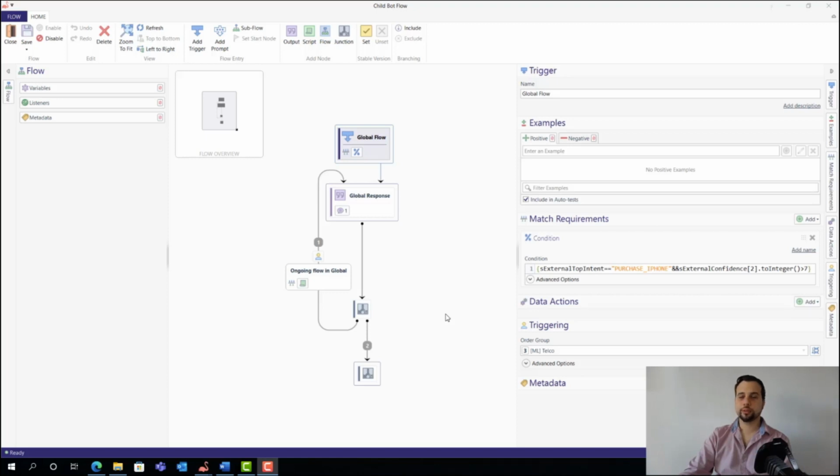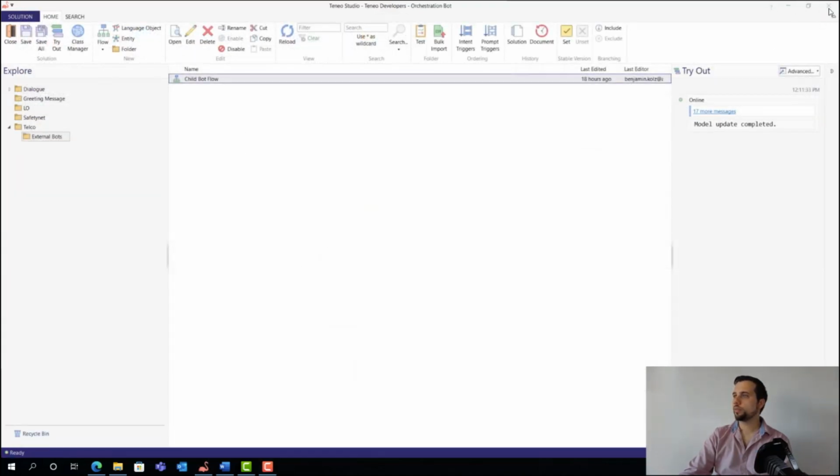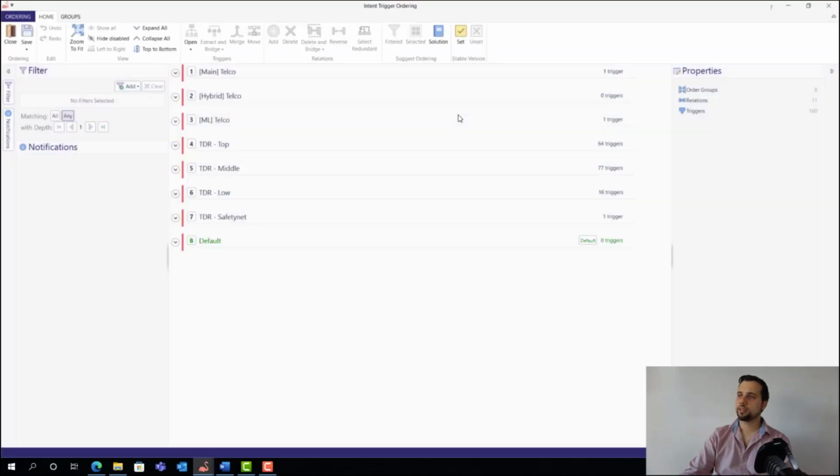Let's take a look into another great feature in Teneo Studio, which is the trigger ordering. So we can go there by clicking here on intent triggers. And the trigger ordering can be really helpful for an orchestration setup. So you can make sure that you test triggers from the orchestration bot or from child bots in a specific order if that's relevant for your project.